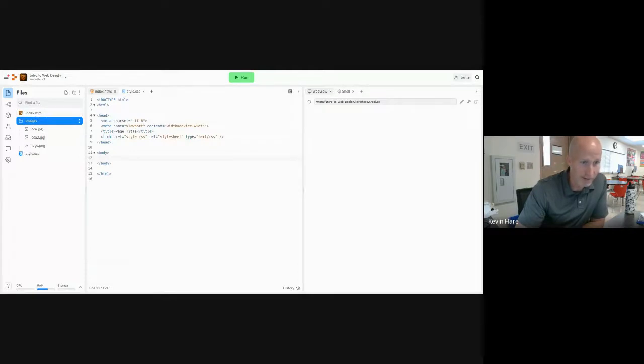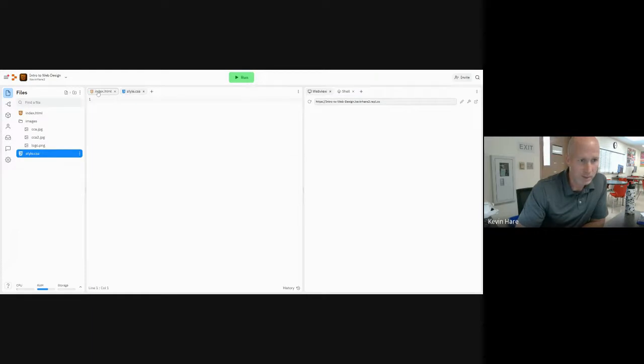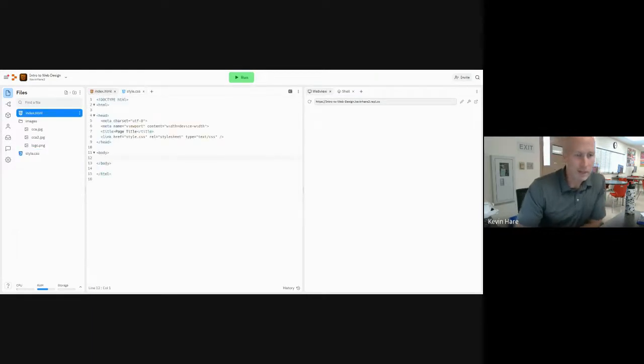We also have index.html, as you can see right here. And then we have styles.css, which is empty, which we'll add to later. In my HTML, I have a couple things here. I have exclamation point doctype, which just tells us that this is an HTML file.